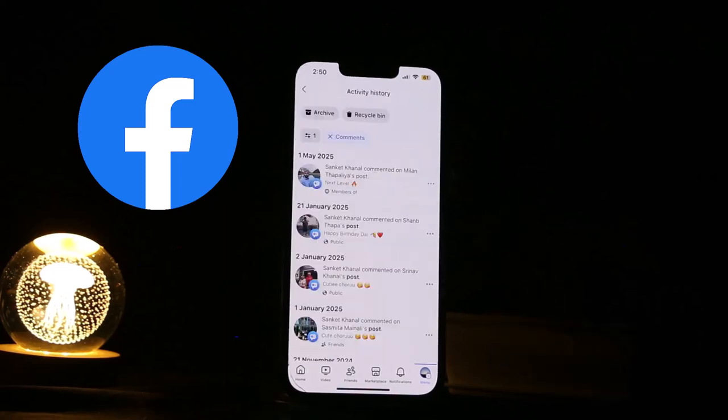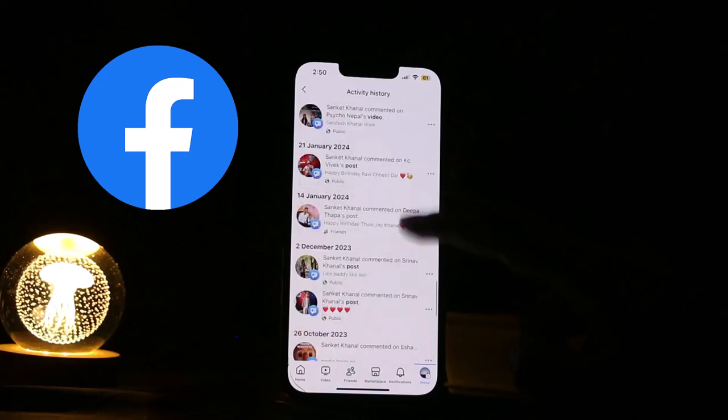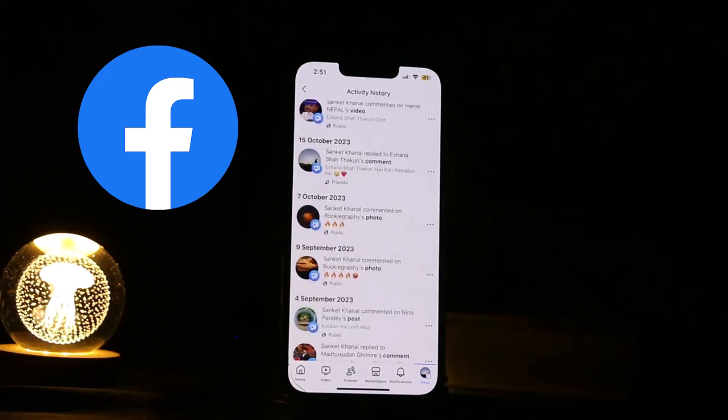and here you'll see the option of your comments. So click on it, and here you'll see the number of comments which you have done, and you'll be able to see it like this, and you'll also see the date according to it. So that's it. That's how you can find your comments on Facebook.